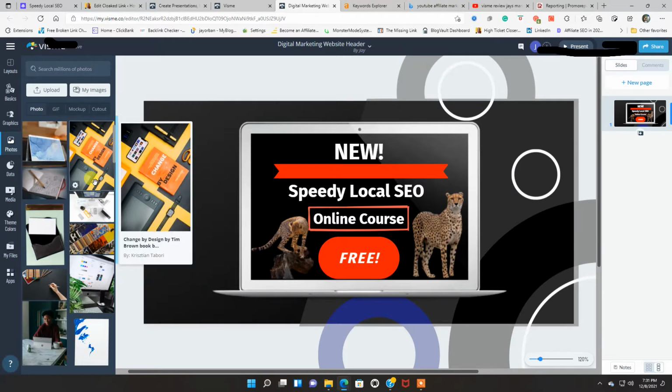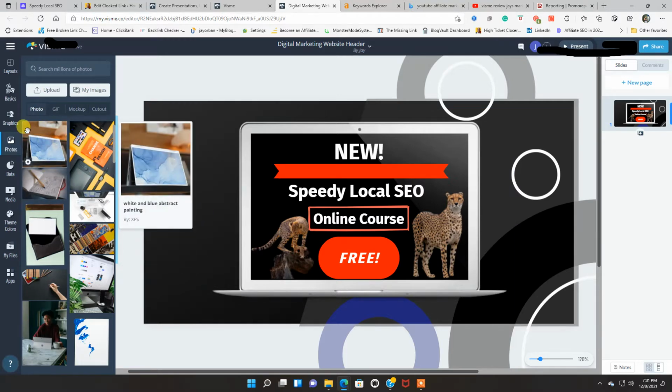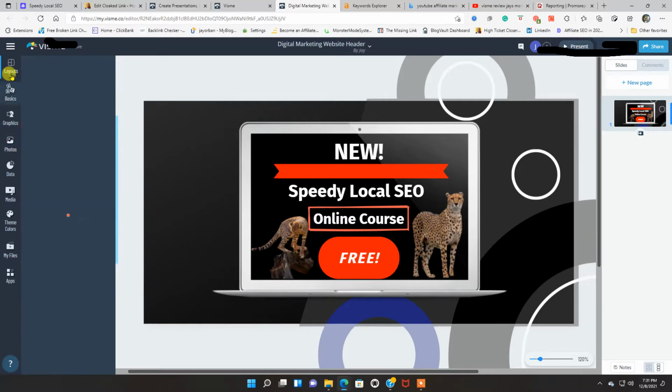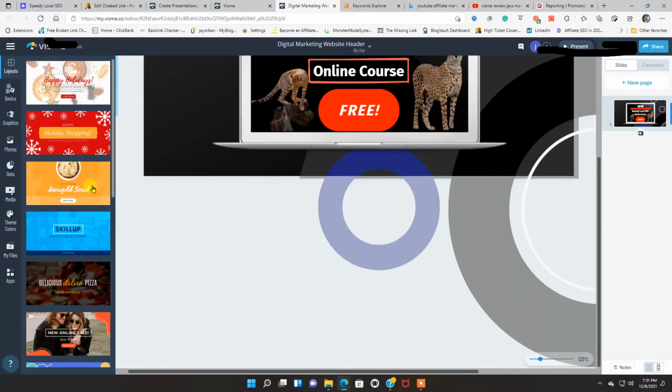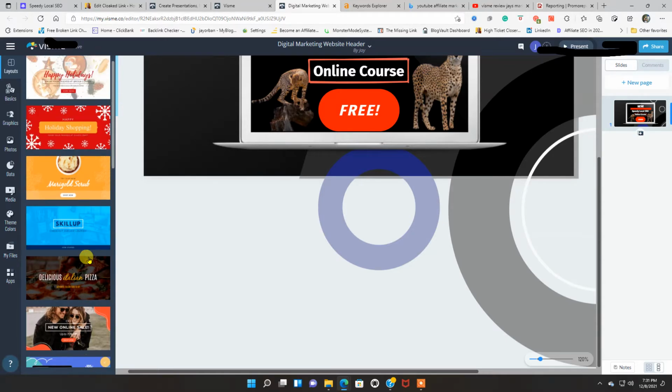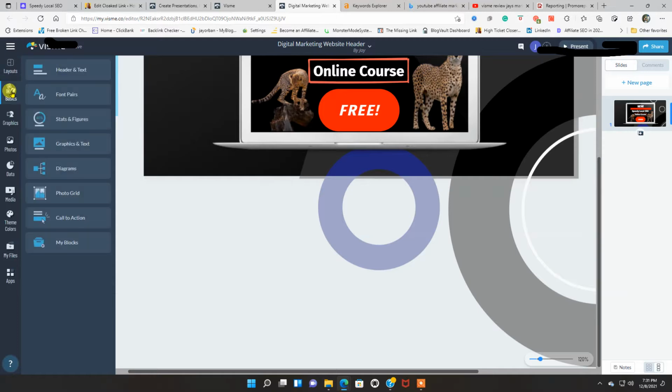But what you can do, when you go in here, you see you got graphics, you got basic, you got layouts. I'll go through all this stuff real quick. There's different layouts you can do. So any layout you want, pick that. Basic, you can put headers and text in, font pairs, stats and figures, graphics and text.